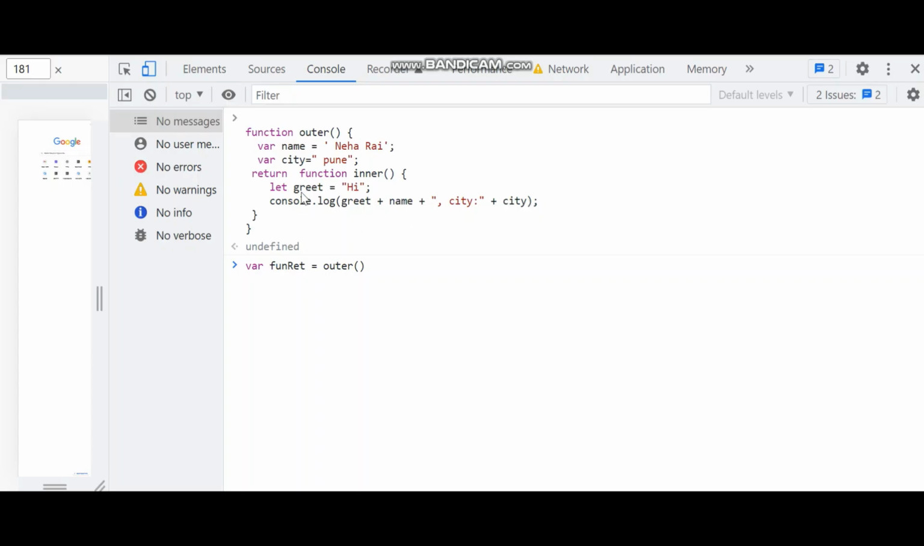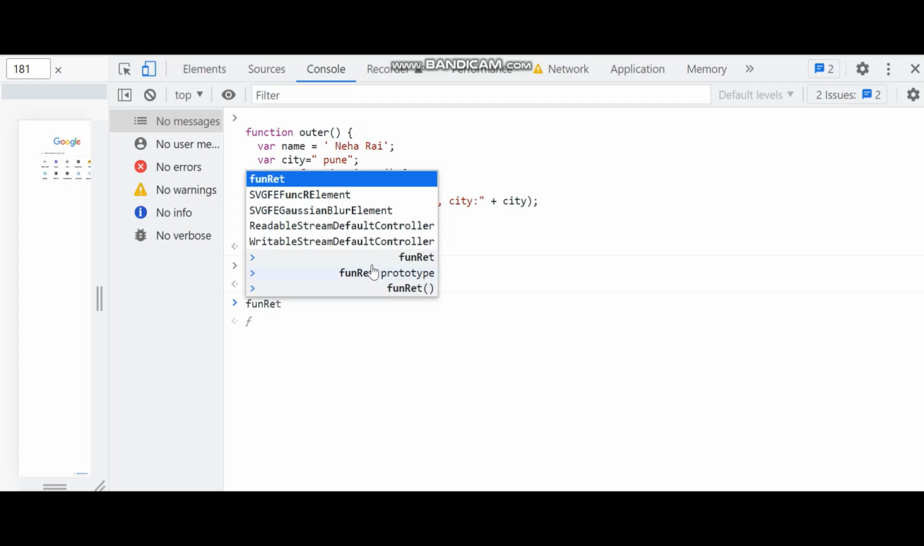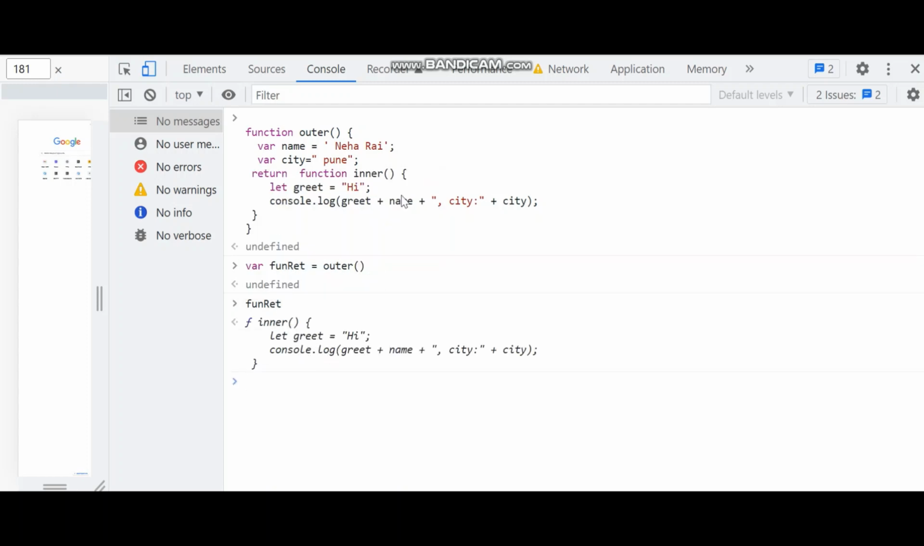Again, we came back to the same example. Let me run this. Let me execute fun return. Okay. So it returned me the inner function. Let me execute it. Okay. It gave me this output: Hi Nehal Rai, city Pune. So when the outer function returned, the inner function remembers the lexical scope it came from, that is, from the outer function. So let me show you.